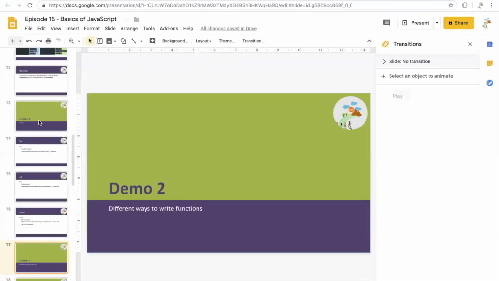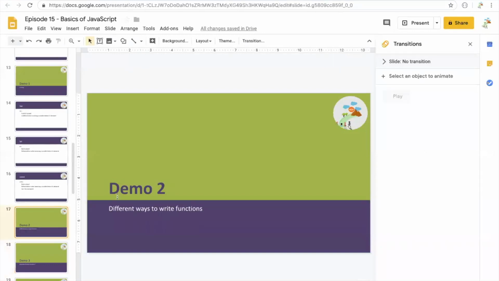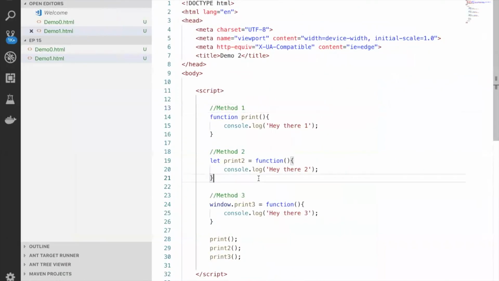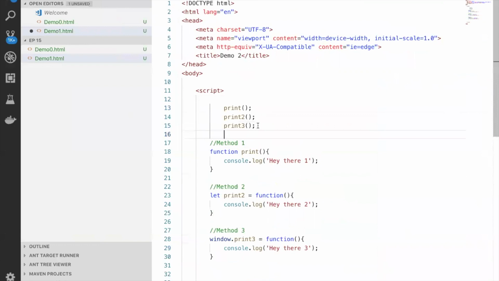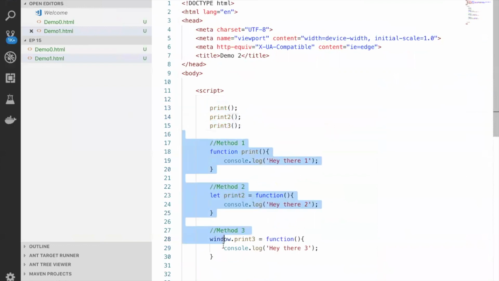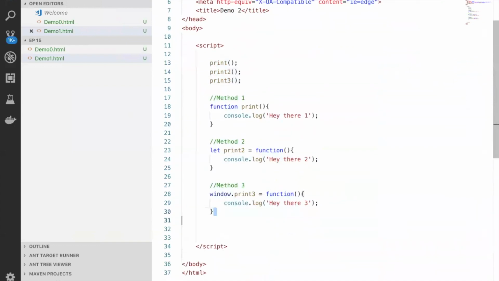Let's go on. So we saw what the different ways to write a function are. Now this is very important: does the sequence of methods matter? Very important to learn. If I do something like this, I call print1, print2, and print3. However, I have not declared them. I have declared them after it. So the question is, will this go through or will it give an error? Anyone? So let's try.